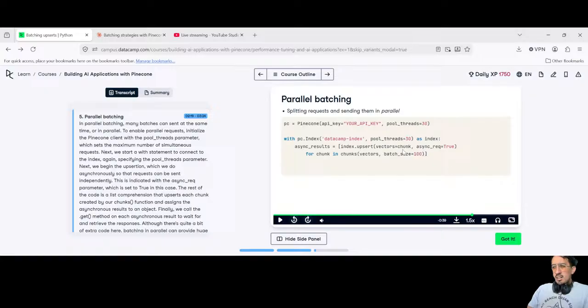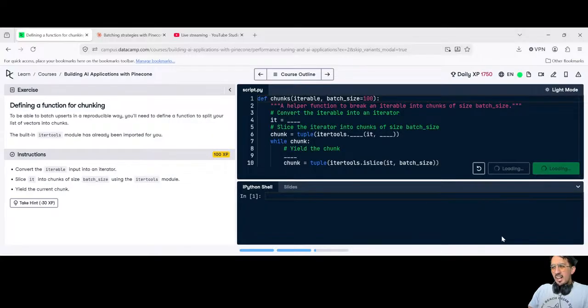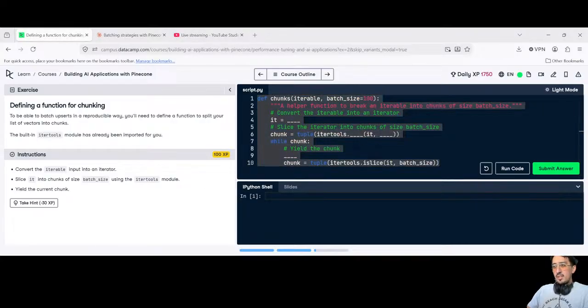All right, so I got it. First, we need to make this function for chunking. So now we're gonna make it here, and it's gonna be a function definition, the chunk function definition. So in this one we need to copy this in here.